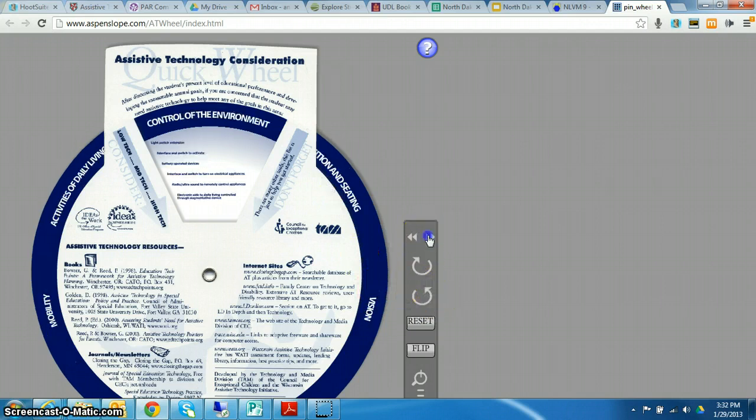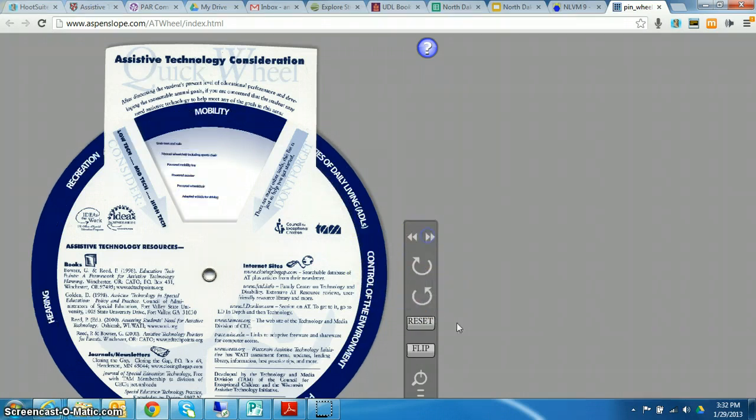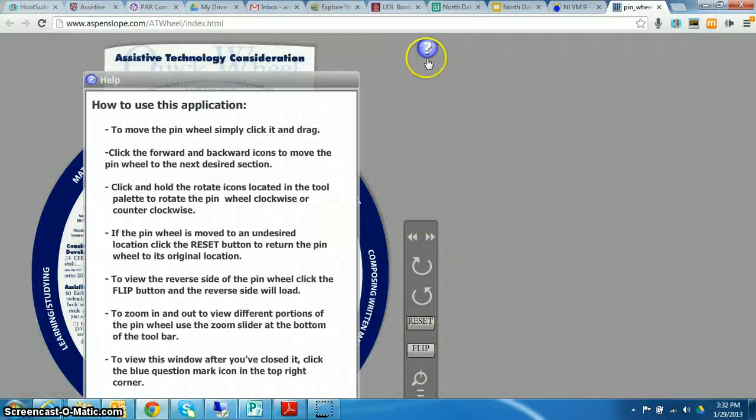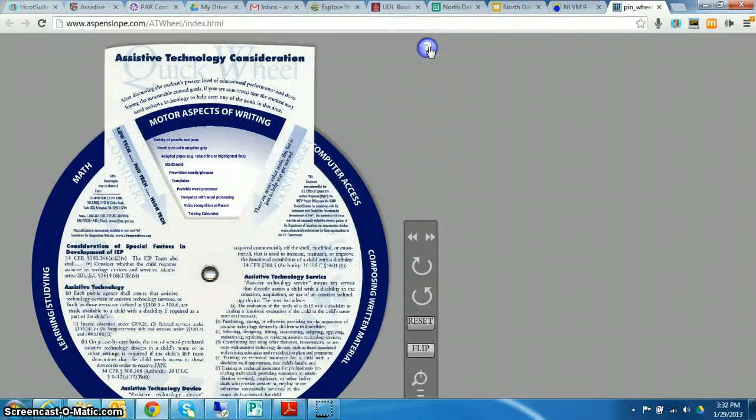So you can move it around and see the different suggestions. You can zoom in. You can flip it over and look at the other side. It's just really nice and interactive and available digitally.